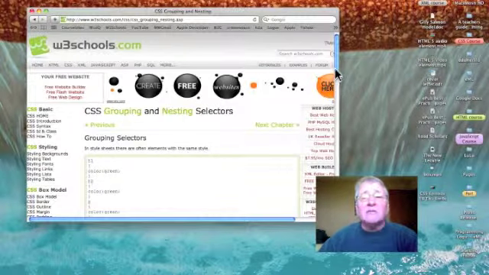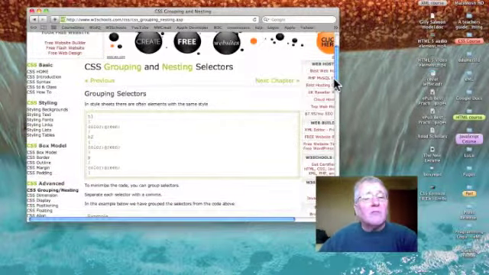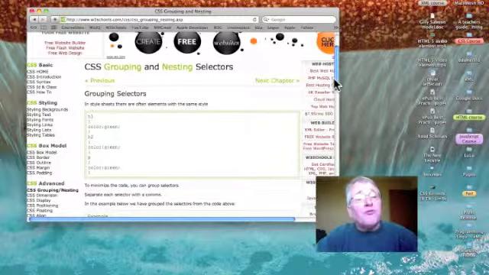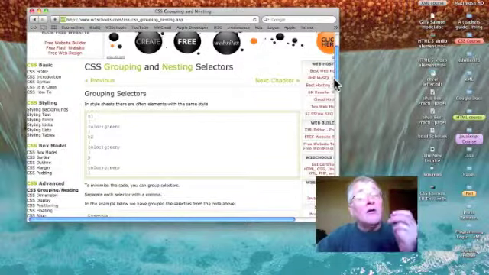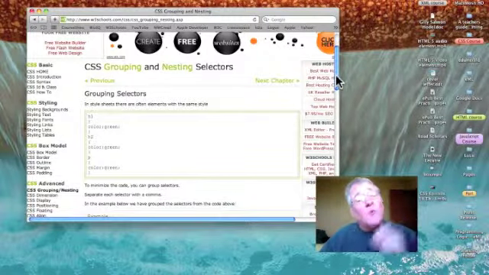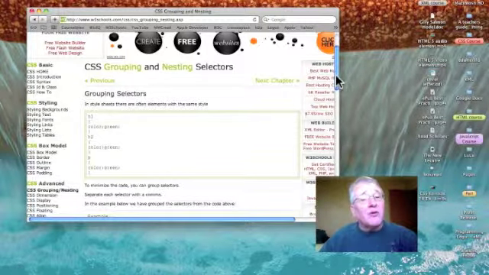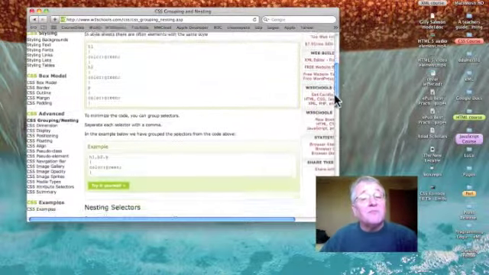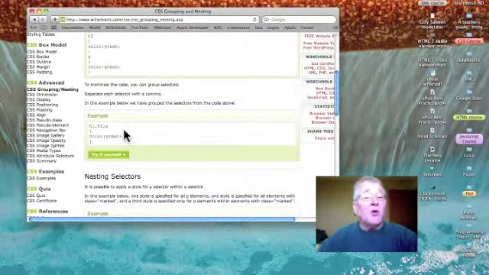In this case, we have three selectors, H1, H2, and H3, and all of them are getting the same style. Color, green. The text color will be green. We could group those three selectors together and only specify the text color a single time, which is what they're showing us in this second example.